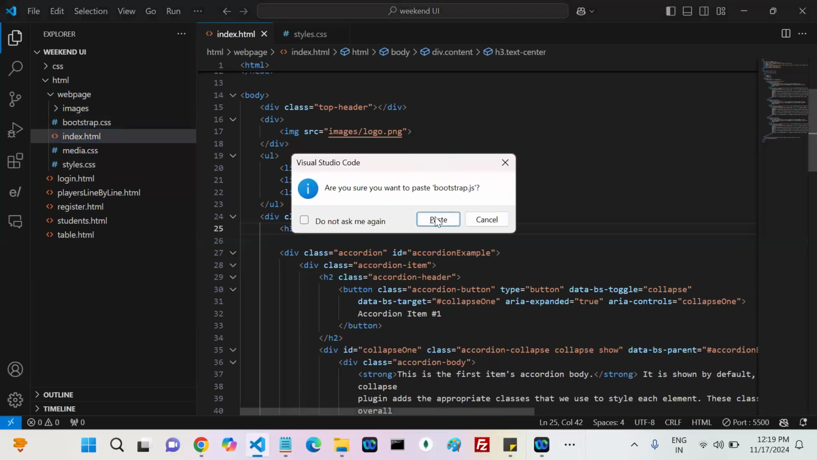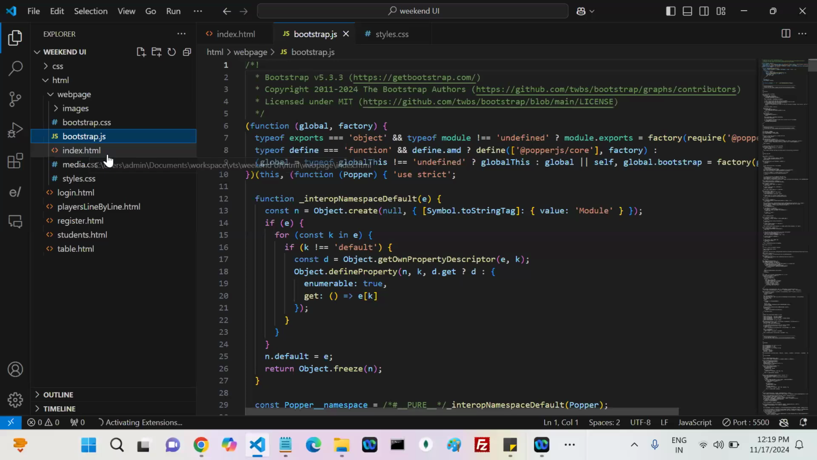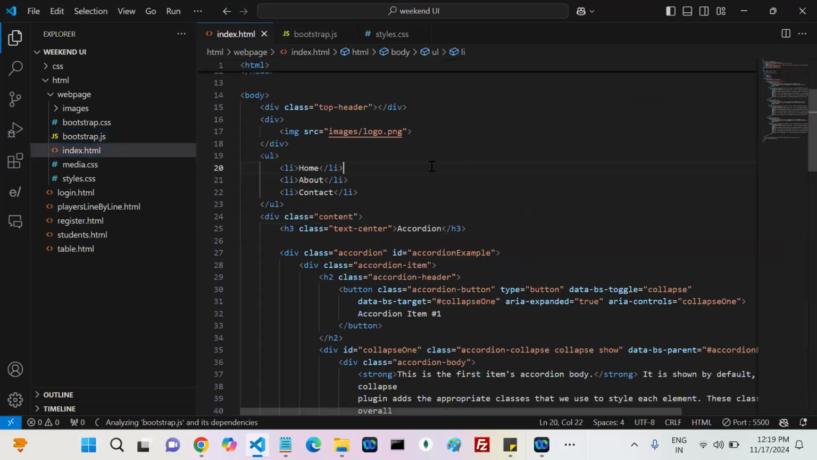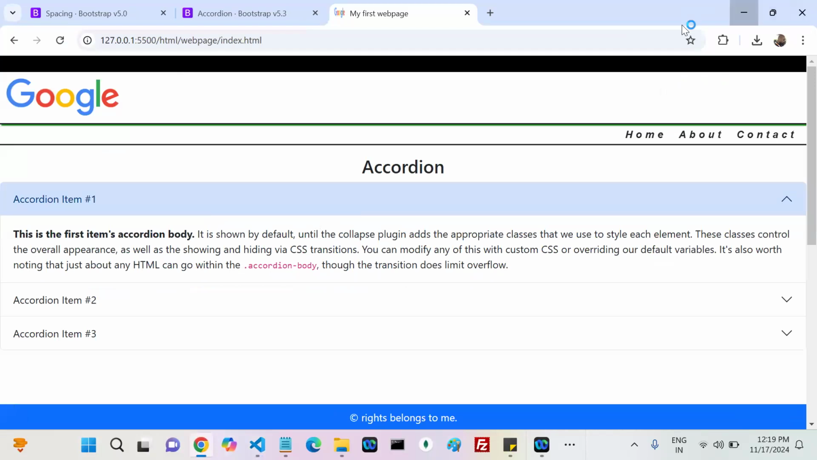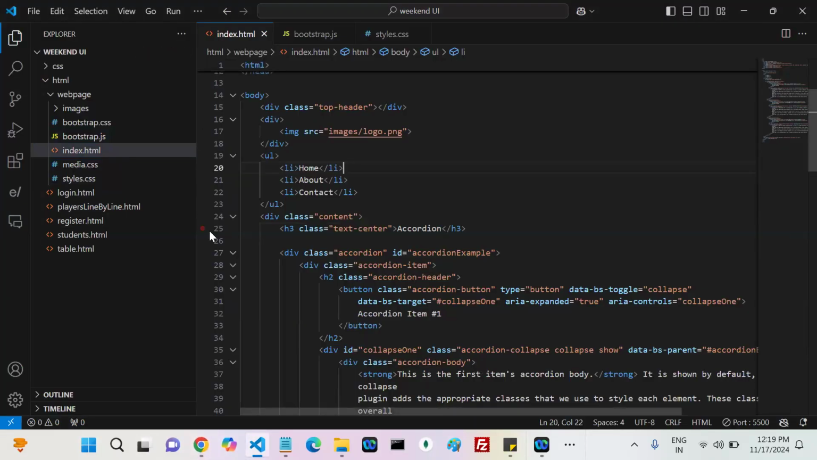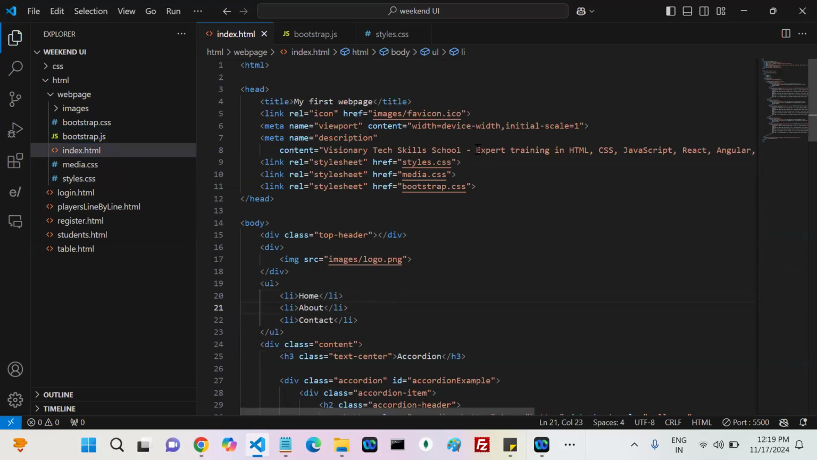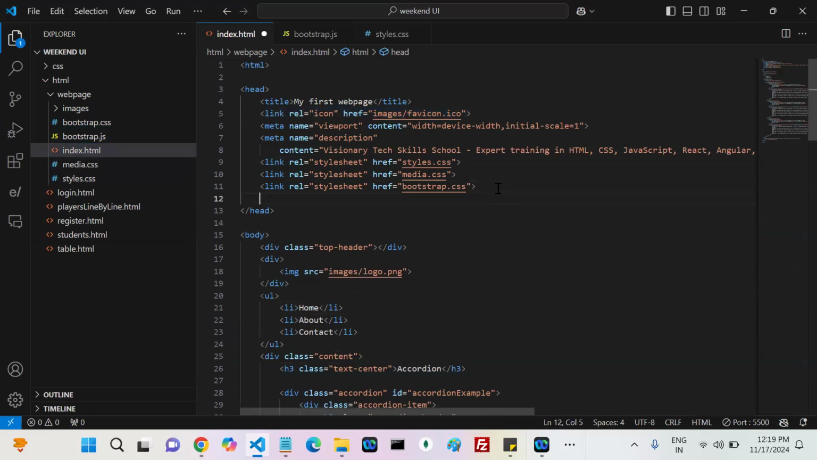Now, whenever you load index.html, I want to load JavaScript also. If you want to load JavaScript, how can we load it? By using the script tag. If you want to load one external JavaScript file, we use the script tag. My script src equals, src is the mandatory attribute.